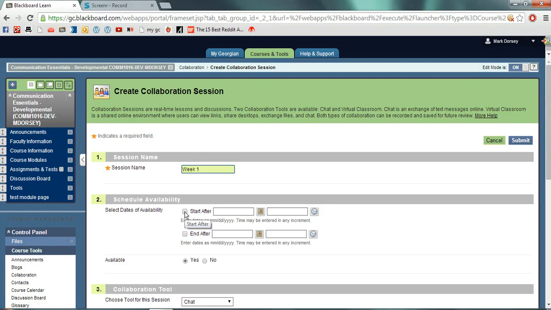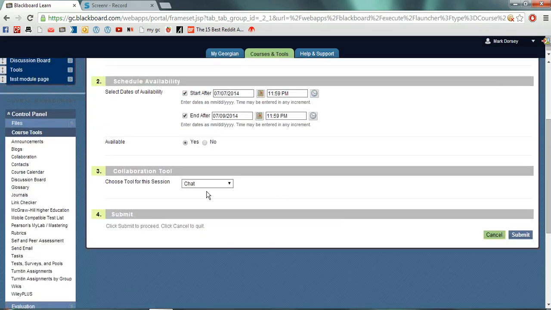Next you need to set availability options. Note that if you specify a start date, you must also specify an end date. Then you can choose a tool for your options. You can either choose chat or you can choose virtual classroom, and there are a few differences between the two.